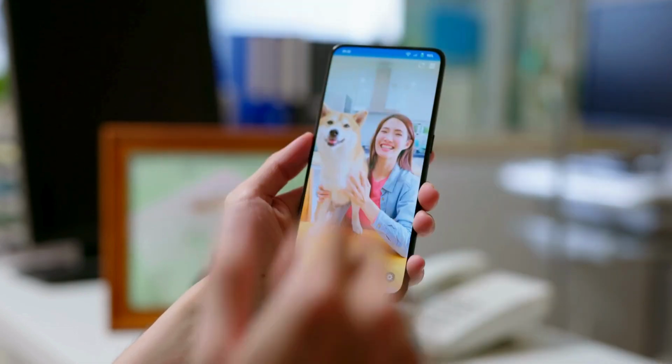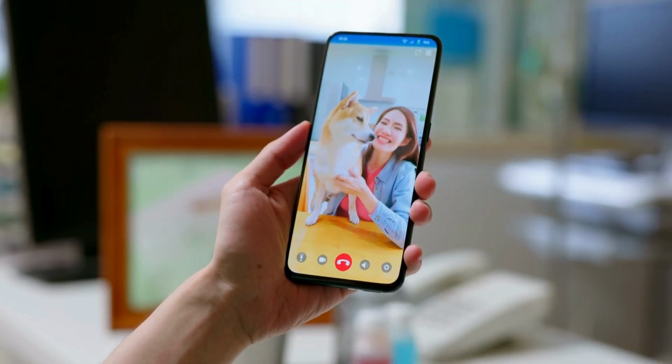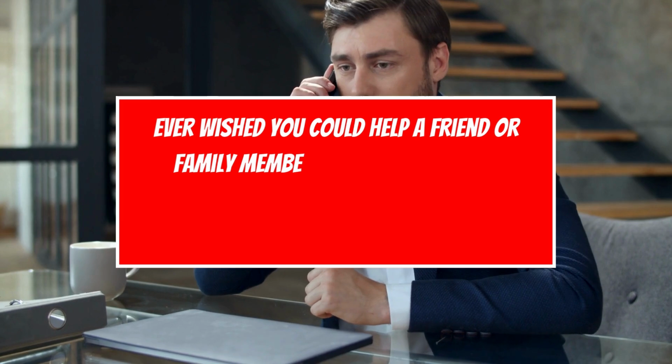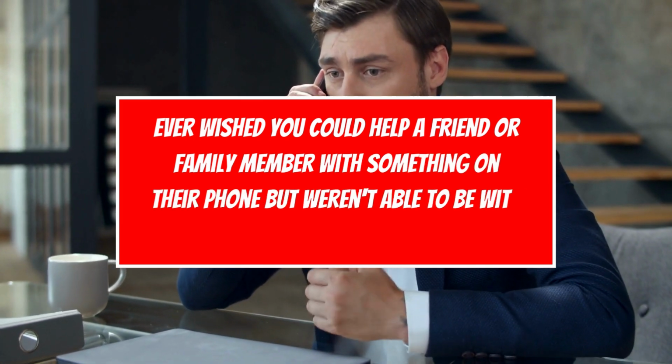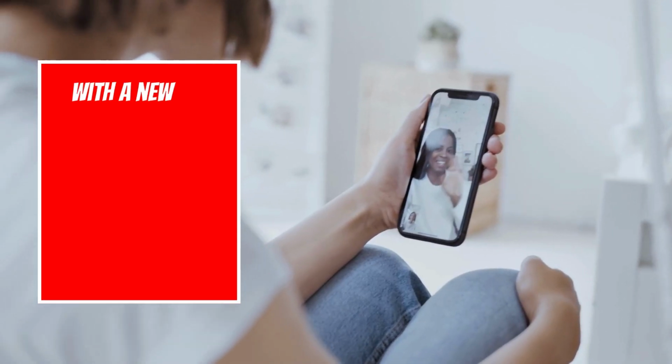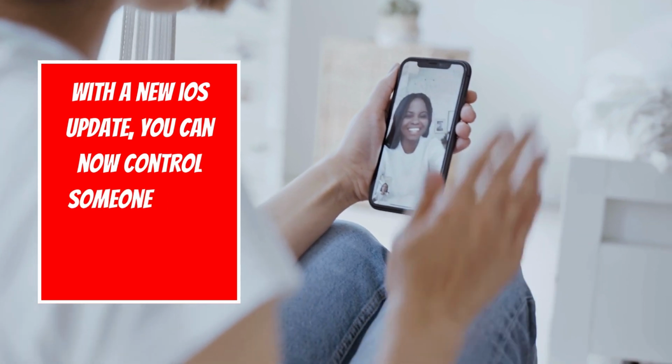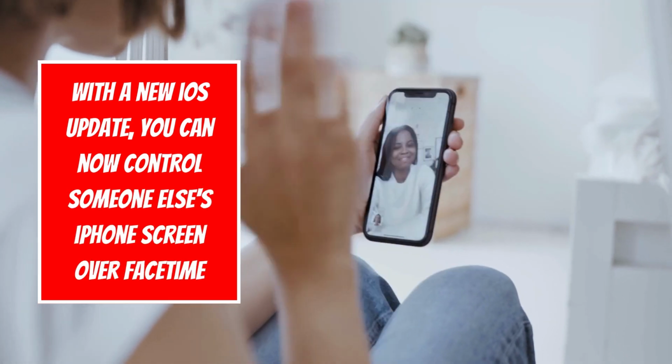How to control someone's iPhone on FaceTime in iOS 18. Ever wished you could help a friend or family member with something on their phone but weren't able to be with them in person? With a new iOS update, you can now control someone else's iPhone screen over FaceTime.